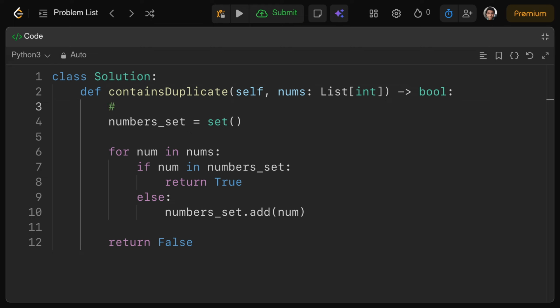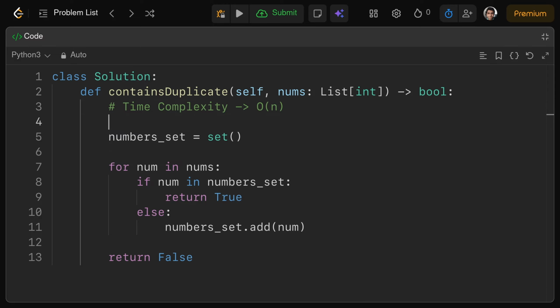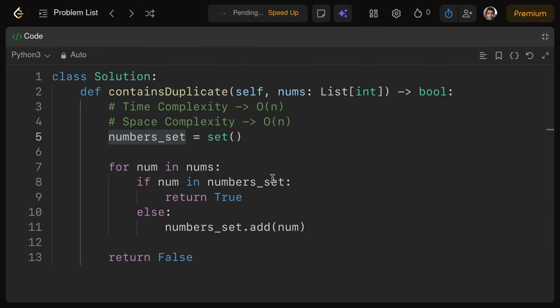Once again, let's discuss the time complexity. The time complexity is big O of n, and the space complexity is big O of n as well. Why is that? Because we are creating the numbers set here.